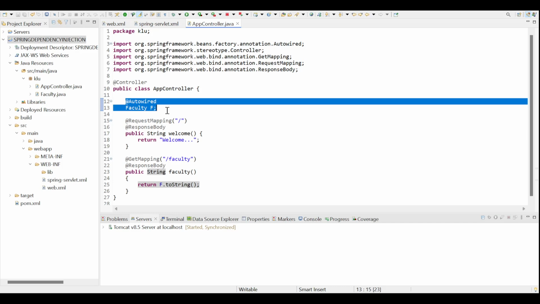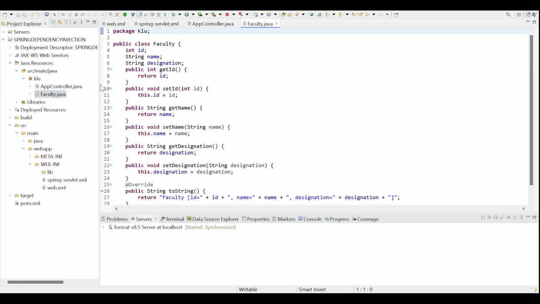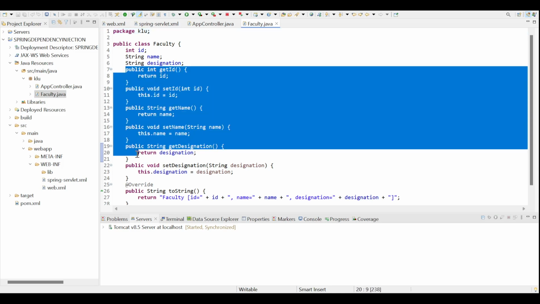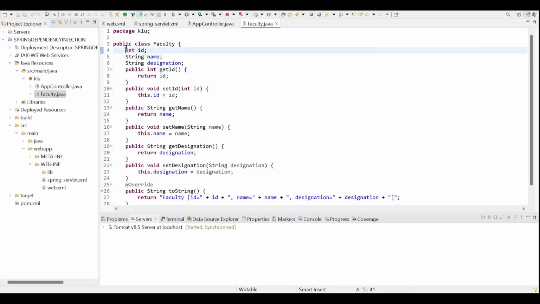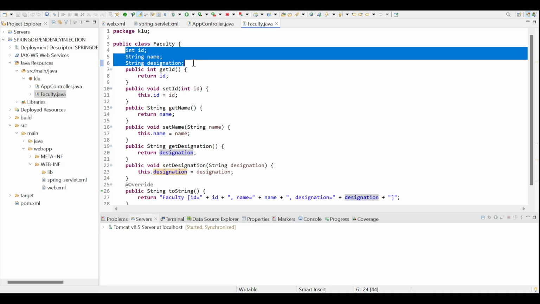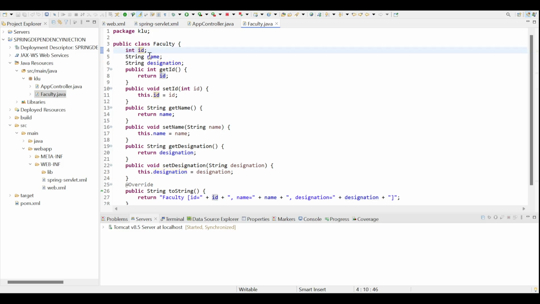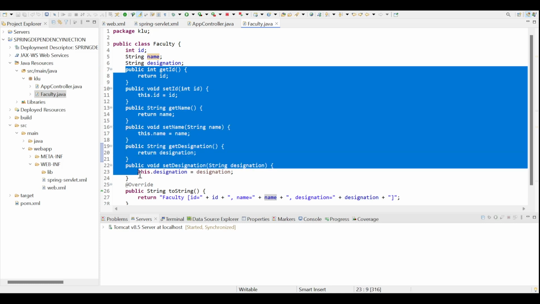Still, the properties are not yet initialized. So next, I'm going to initialize the properties of the class faculty. How can we initialize them? Using the setter methods. Already we generated getters and setters for the data members ID, name, and designation. These are the primitive data members. Non-primitive data members means objects of a class or objects of the Java collections. The primitive data members are int, string, float, double, whatever it is. So I have three data members, ID, name, and designation, and for them I generated getters and setters.